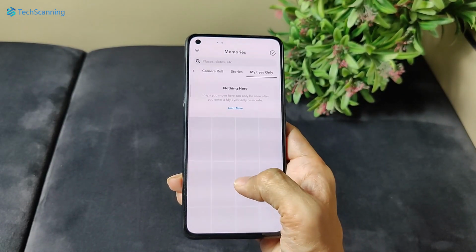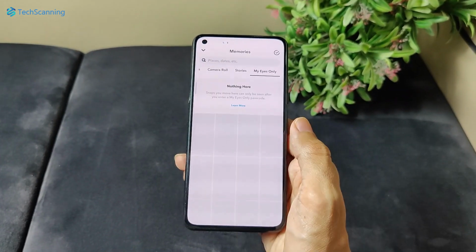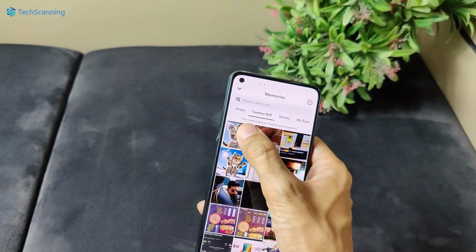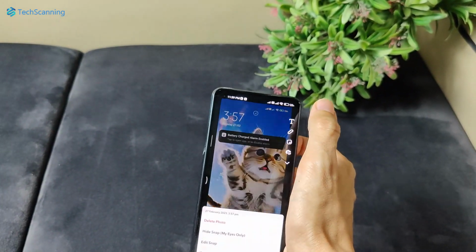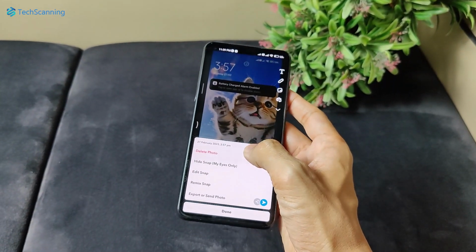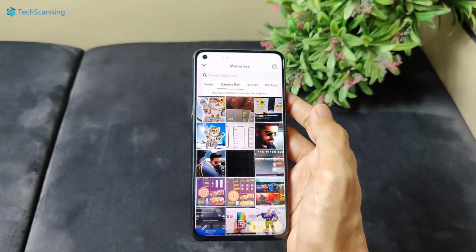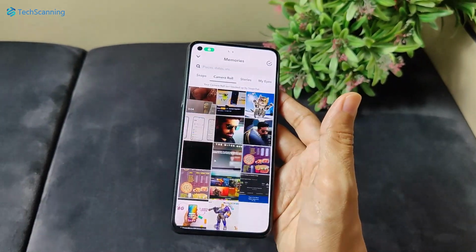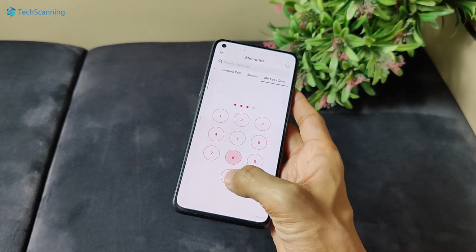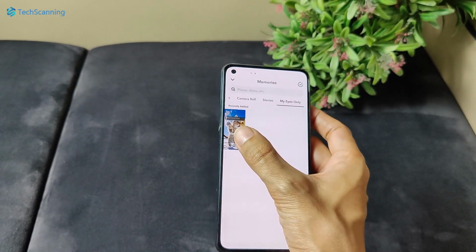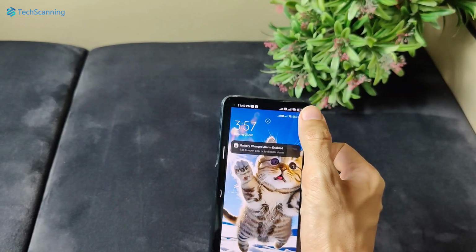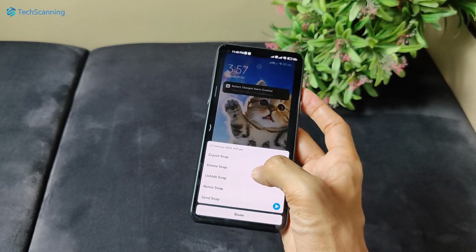Right now it's empty so there is nothing to show. Now let's try it. Open a snap, then tap on these three dots and select Hide Snap, My Eyes Only. And here we go. Now you can safely delete this snap, then go back to the My Eyes Only tab and here it is. Our private snap is here, which is only accessible to whoever has the password.